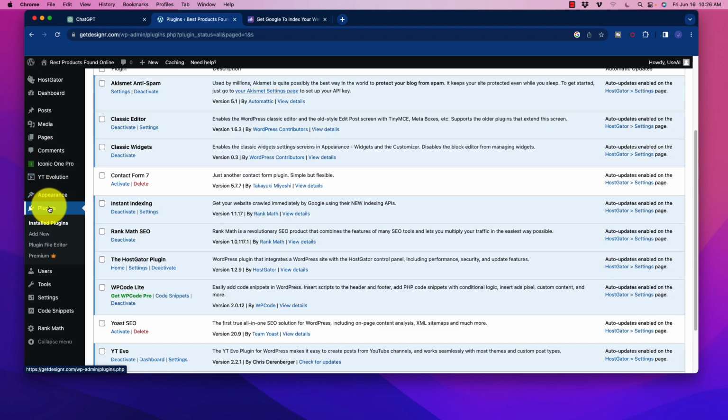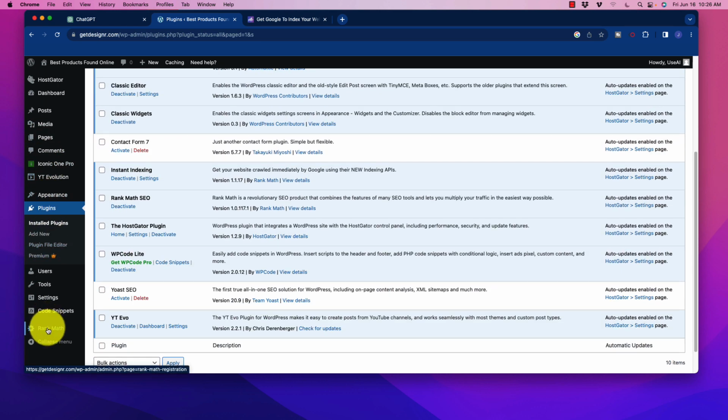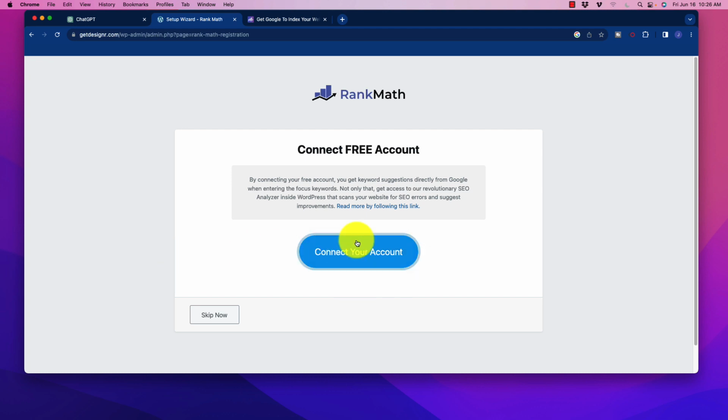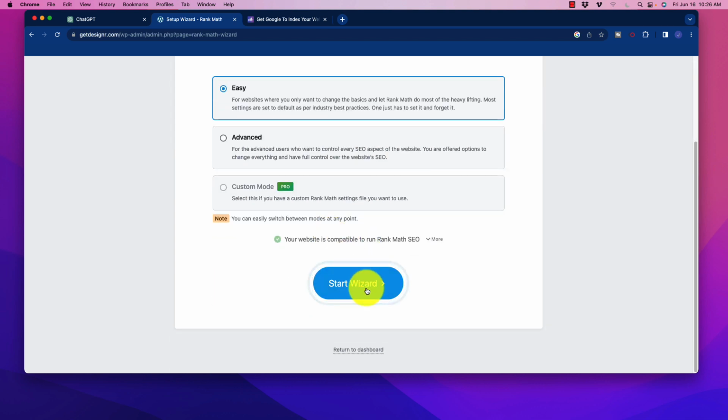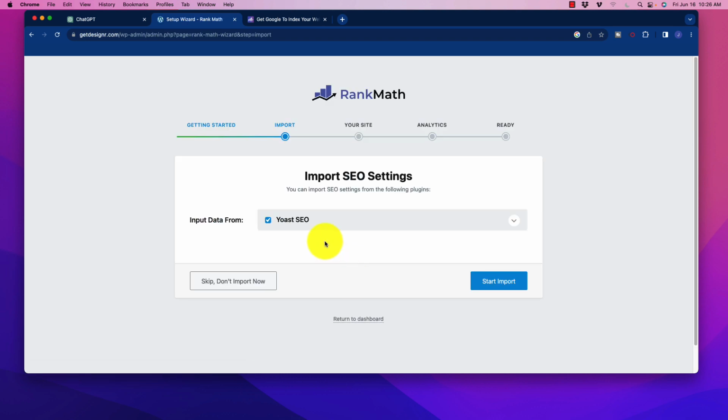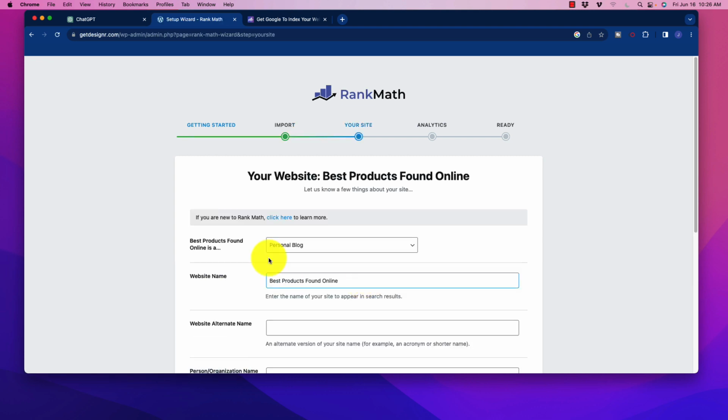Now when you go over here, there's a couple of things that you'll need to do. When you find your RankMath down here, you can click on that and it'll ask you to set up your free account. This is really simple. You can go through a few steps here. I don't actually connect the account, you can skip through that. Just for convenience, let's click on easy and then start the wizard. As we go through this, we can import data from Yoast. I don't really have much, so we can skip that for now.